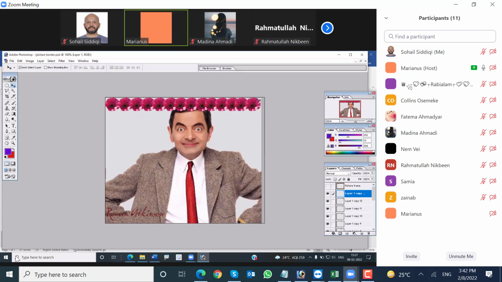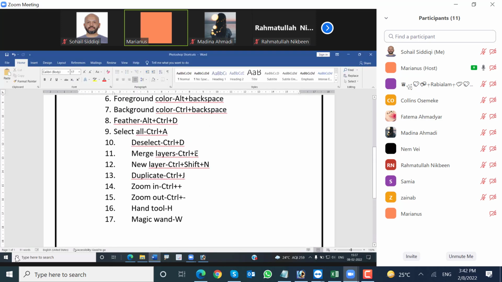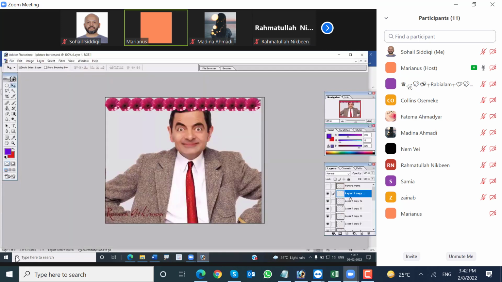The shortcut for merge layer is Control E. Select the first layer and press Control E, Control E, Control E. As you can see here, it is getting merged. Done. Now as you can see, this is merged. Merge means to combine.